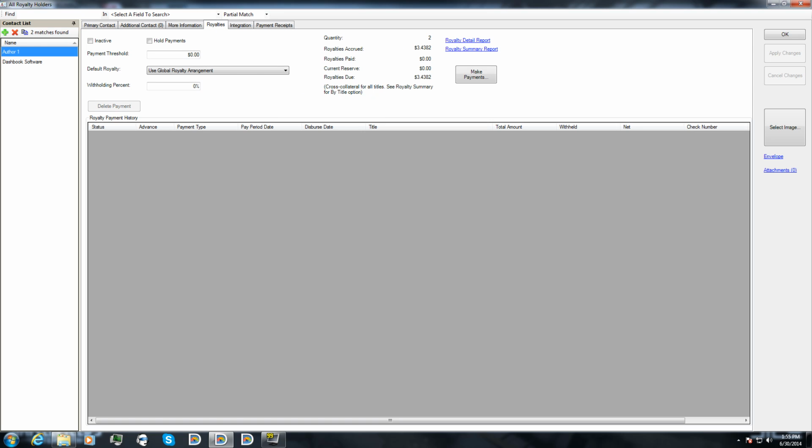And once again, we see our quantity sold is 2, our royalties accrued is 3.4382. Now, on some reports and some screens, especially ones where we're talking about paying the author, it will show this to the nearest penny. However, Dashbook is keeping the full precision on the royalties accrued, but when it calculates payments, it's rounding to the nearest penny.